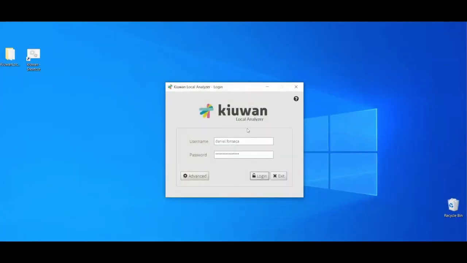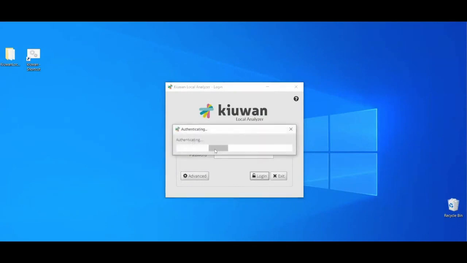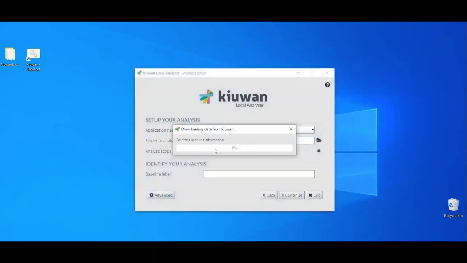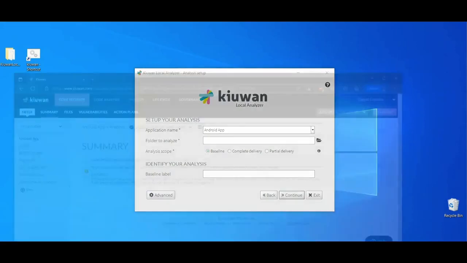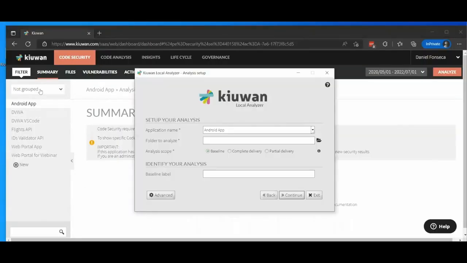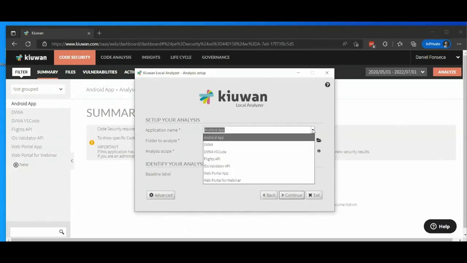Click on Let's Go, and then you will need to authenticate once again with the same credentials that you used in the web console. When you do that, Kiuwan will retrieve and fetch all the configuration and applications that have been previously scanned in your account. If I open the console once again, you will see that all the applications that appear here on the left are the same ones that the Kiuwan local analyzer just retrieved from my account.